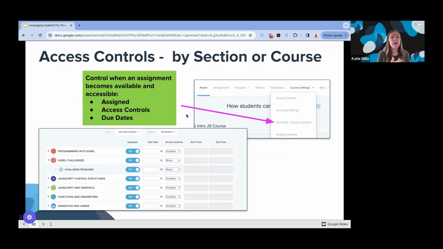Access controls change students' ability of what they can access on the site. So if you go to course settings, you can go to access controls, due date settings, or this one is just due date and access controls. So it's a combination of the two. And that's what's screenshotted over here on the left. So there are 3 different columns that I'm going to talk about that have slightly different features available.